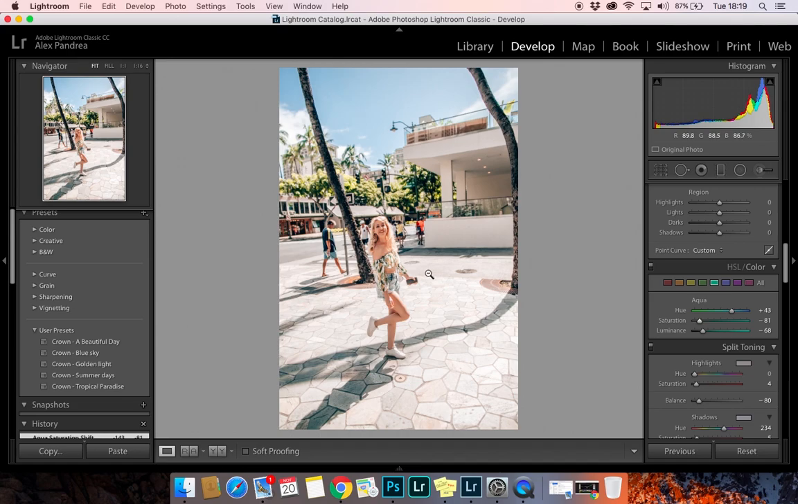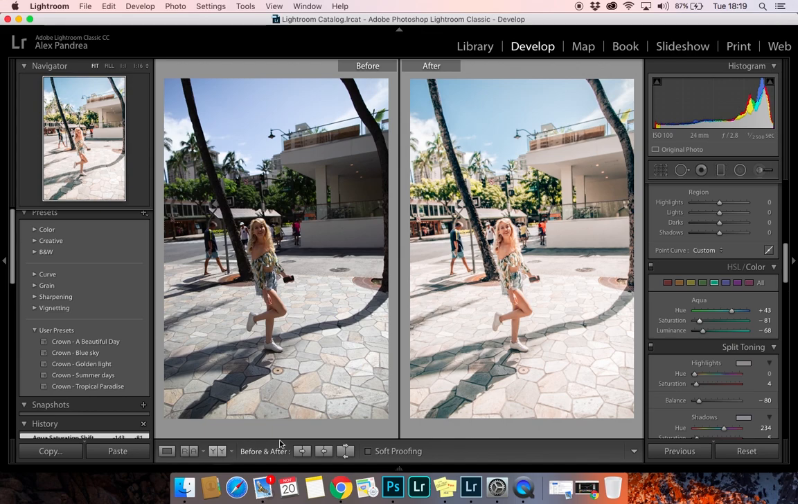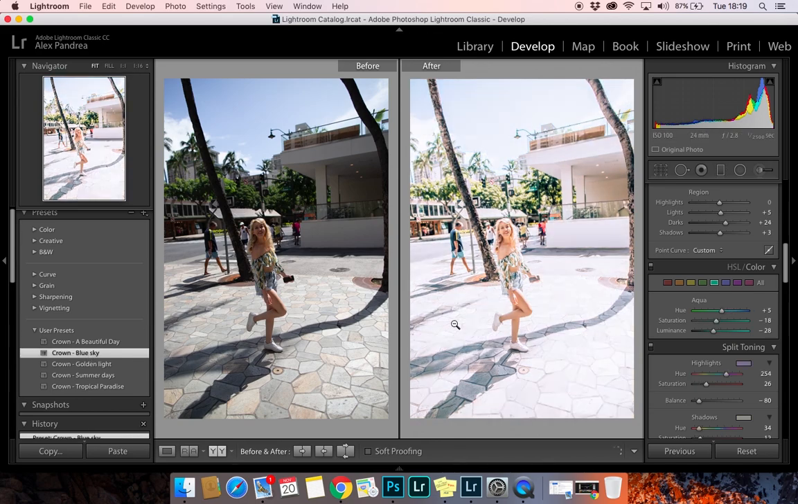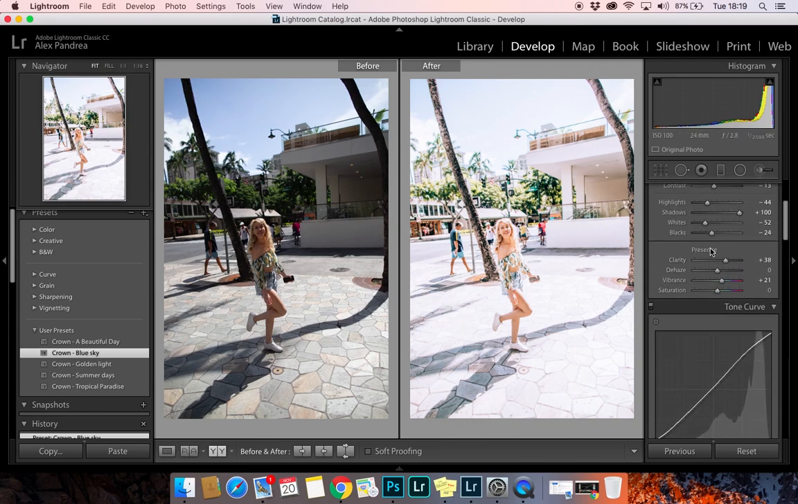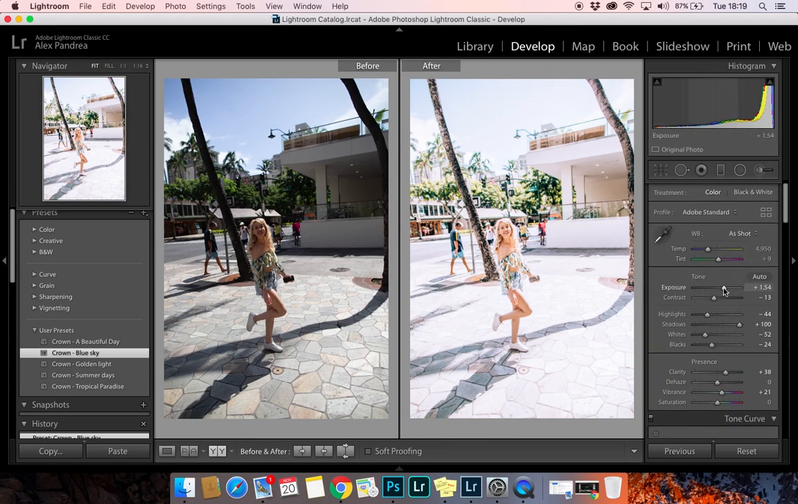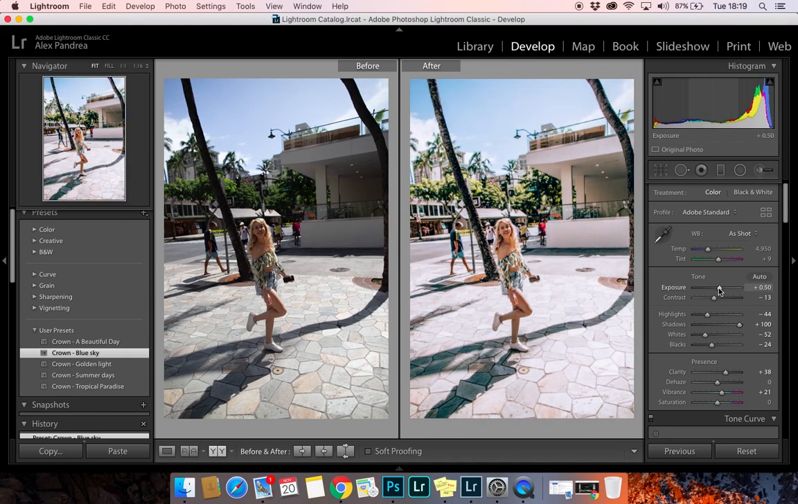Now let's see the before and after. We go to this one right here. And now we see the before and after. Looks pretty good. So on to the next one, blue sky. This is actually one of my favorite presets. As usual, the first thing we need to adjust is the exposure. And we're done. You don't need to do anything else.